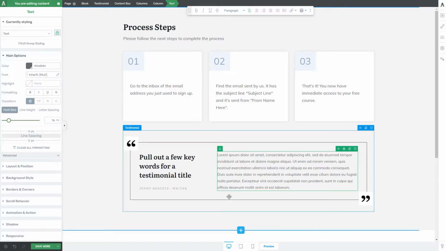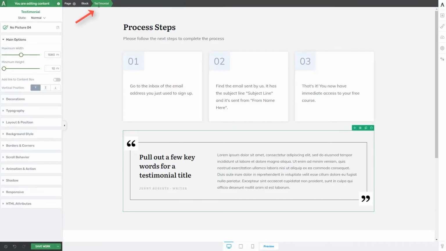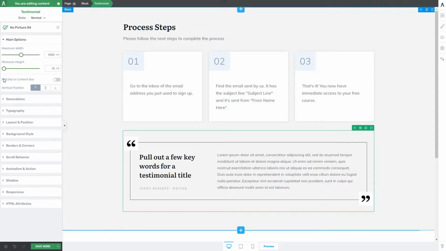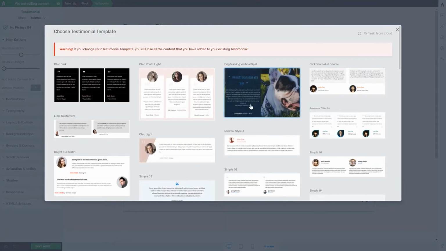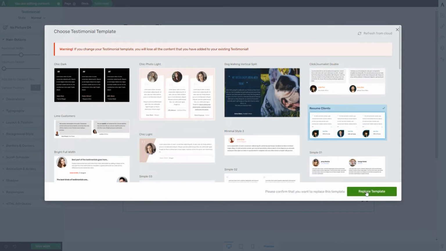So in order to access the element once more, I can click on it here in my breadcrumbs, and now the testimonial element is selected and I can see the options in the left sidebar. The first available section here is the template library, and you can just click on this field and this will bring up the lightbox once more with the template library. If you just want to change the template, select the new one and then click on replace template.